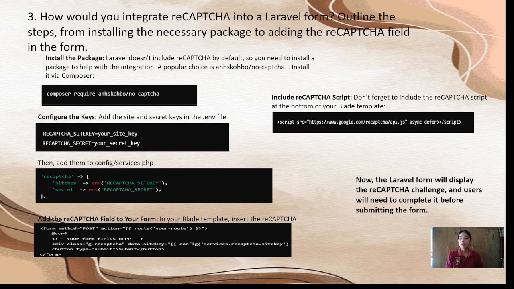So how would you integrate reCAPTCHA into a Laravel form? Outline the steps from installing the necessary package to adding the reCAPTCHA field in the form. So first, install the package. Laravel doesn't include reCAPTCHA by default, so you need to install a package to help with integration. A popular choice is the anhskohbo/no-captcha package. Install it via Composer.